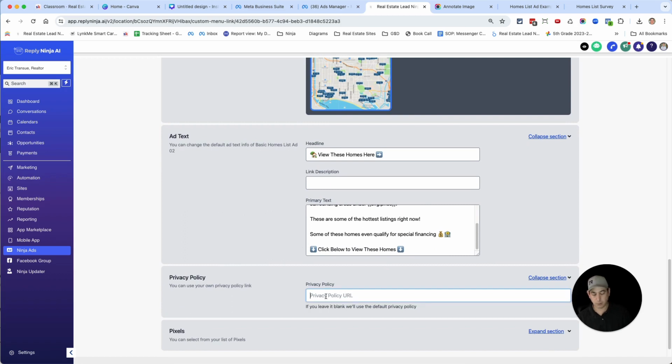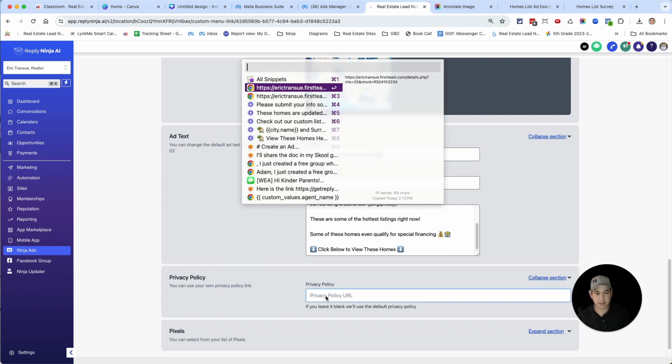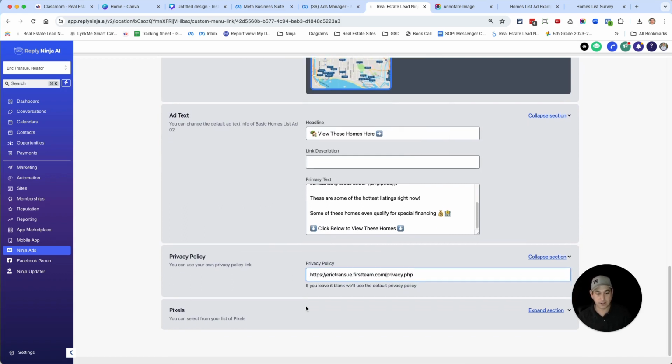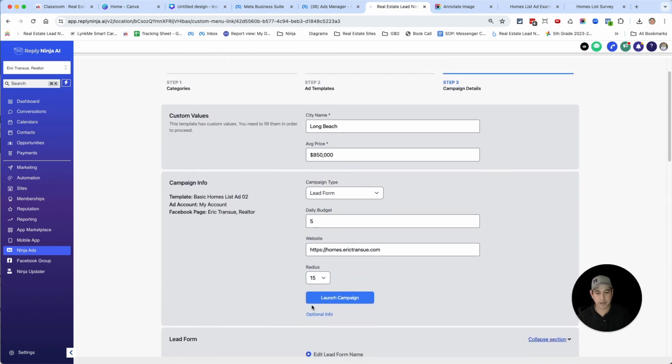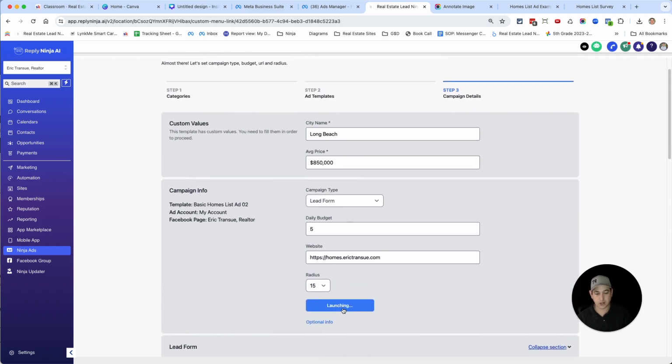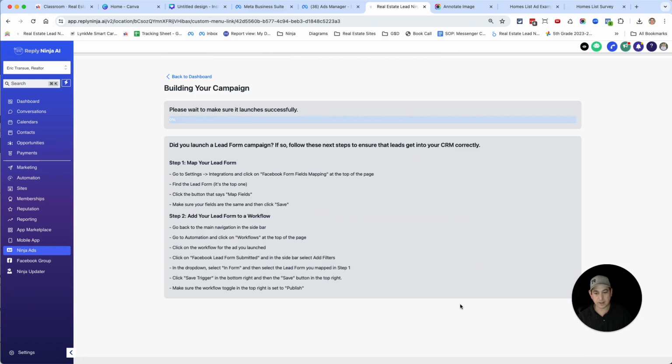We could come in here, we could put our privacy policy again. So let me just throw that in there. And that's all you need to do. Then you're just going to scroll back up here, and you're going to click Launch Campaign. Okay, now this campaign is going to be pushed out to Facebook. It'll probably take about a minute to a minute and a half in order to do this.